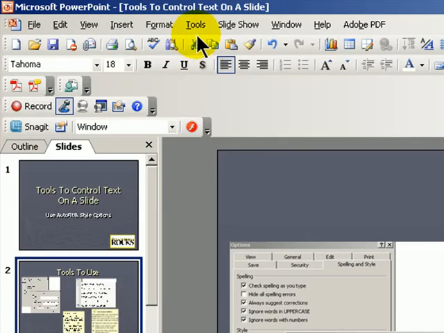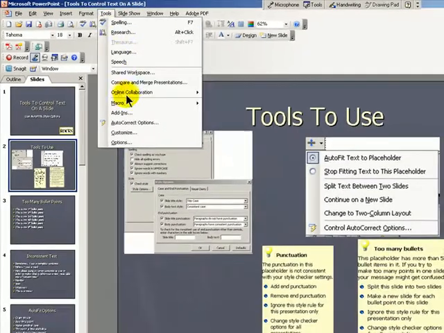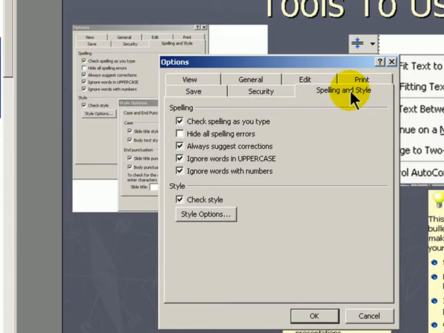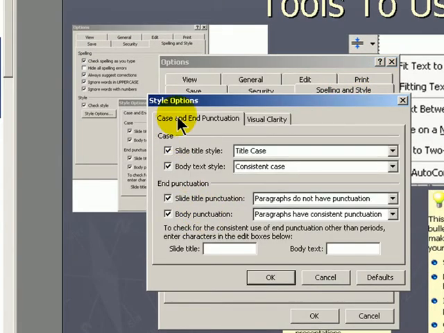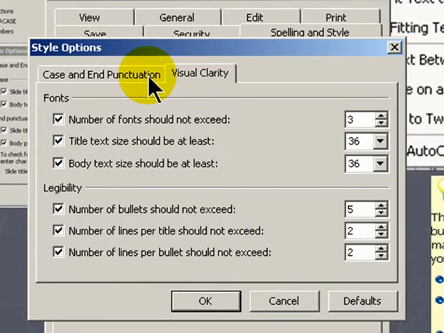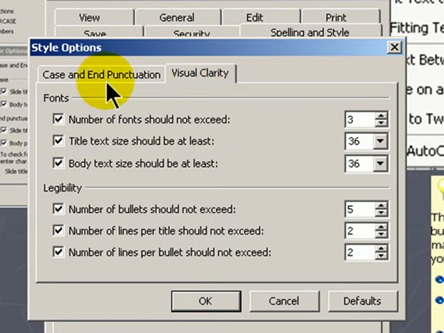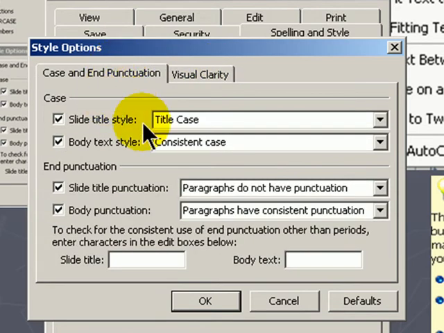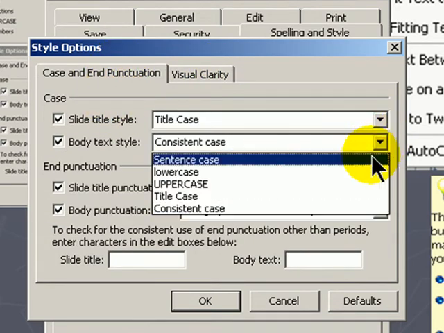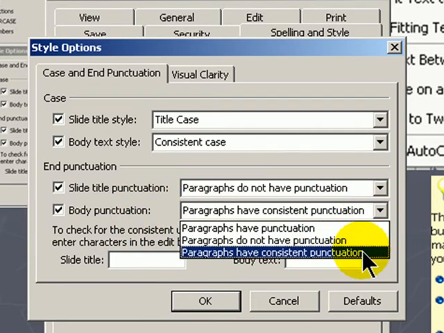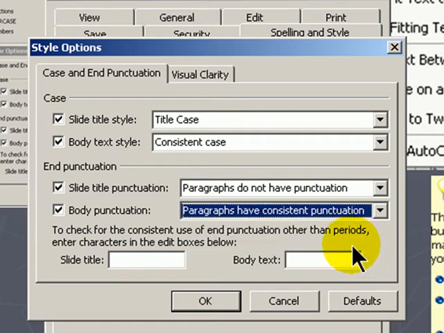We will start by going to Tools on the menu, choosing Options, and then on the Spelling and Style tab, selecting Style Options. Notice that there are two tabs over here. Tabs for case and ending punctuation and for visual clarity. In case and punctuation, what matters to me is that we have consistency in our case and that we have consistency in body punctuation, in other words, with our bullet points.